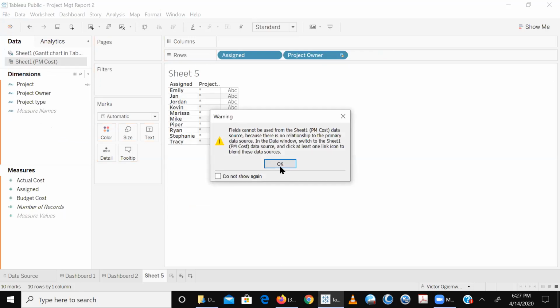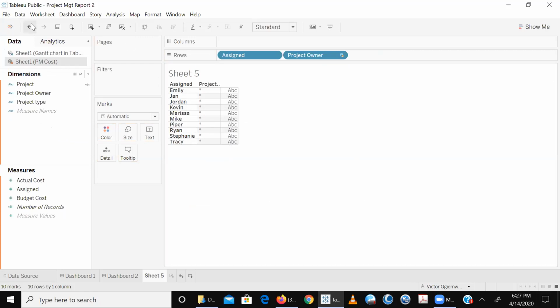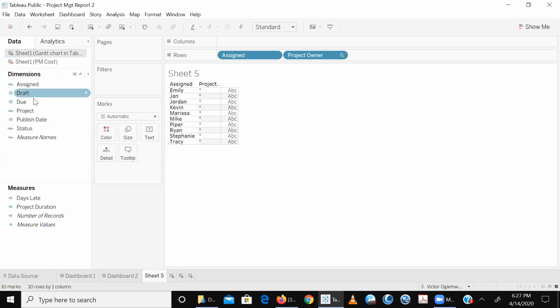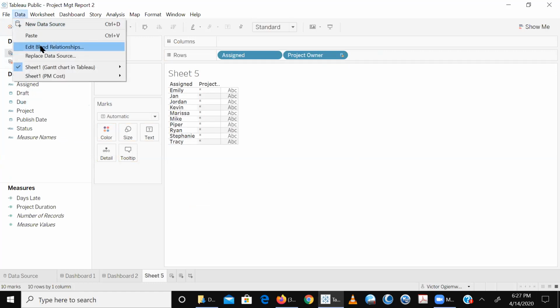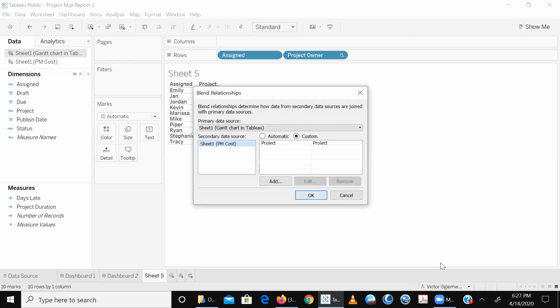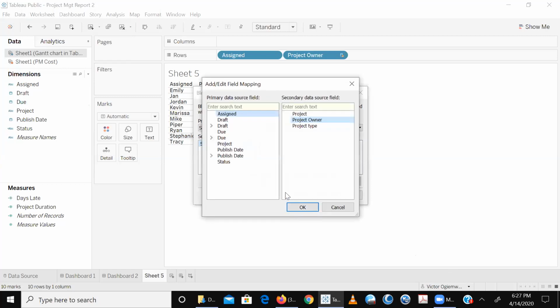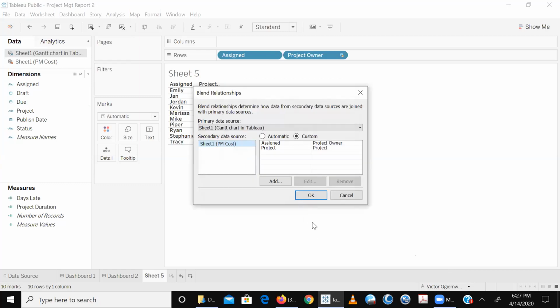Okay, that means your connection is wrong. Yeah, that's why I say you should edit it. Go up to data and edit. So go to custom and add. Click add, and click assign and project owner. Okay. And remove project, no, delete project.